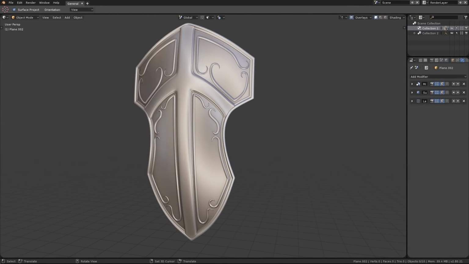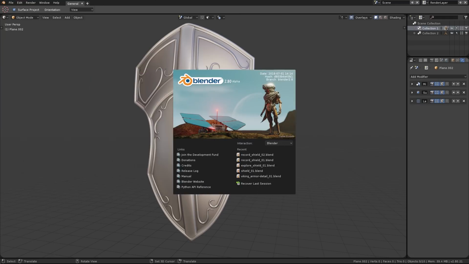Welcome to this Blender tutorial. My name is Kent Trammell, and today we're going to be looking at modeling an ornamental shield with Blender 2.8. That's right, this is the first tutorial I've ever done with 2.8.